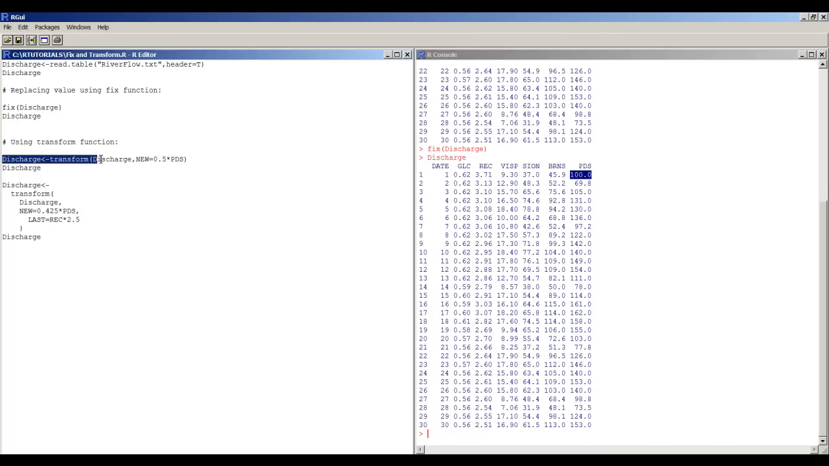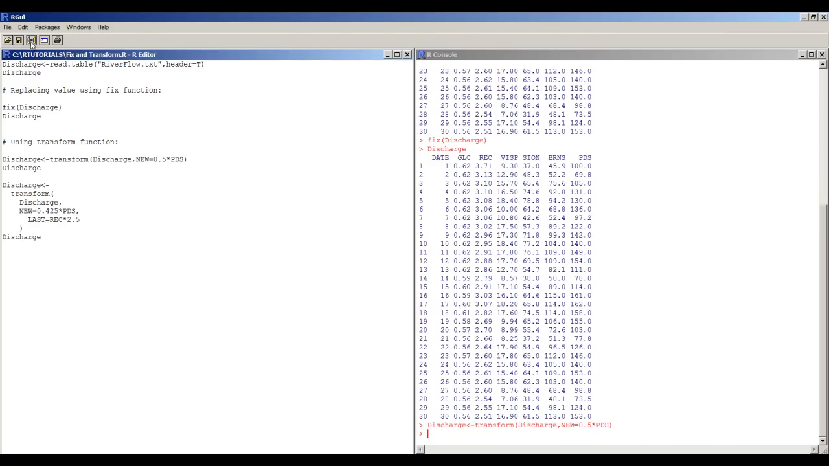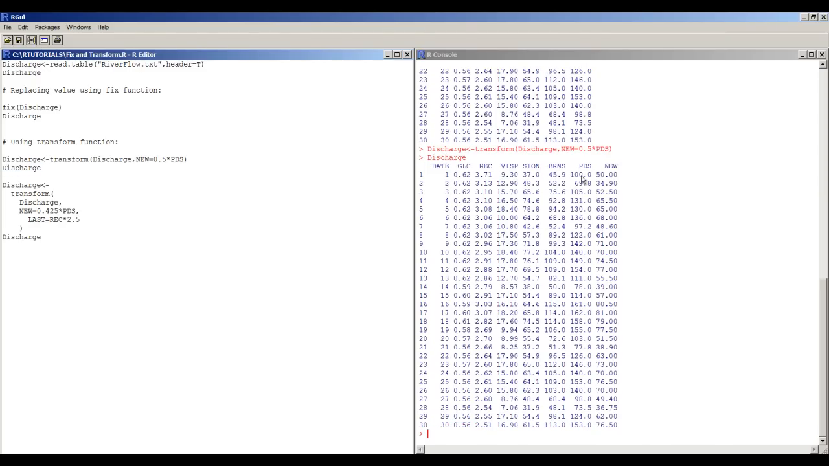Now we can do the same thing for a whole column. The arguments are the dataset name and the new calculations that we want to do. Let's say we make a new column with 0.5, calculating half of the discharge of PDS. So it would be something like that, a new column. The discharge was 100 meter cube per second. Now the new column is coming as 50 meter cube per second, and the same thing is happening in the whole column. This is for a 30 by 6 matrix, but it can be millions of rows with thousands of columns, whatever.